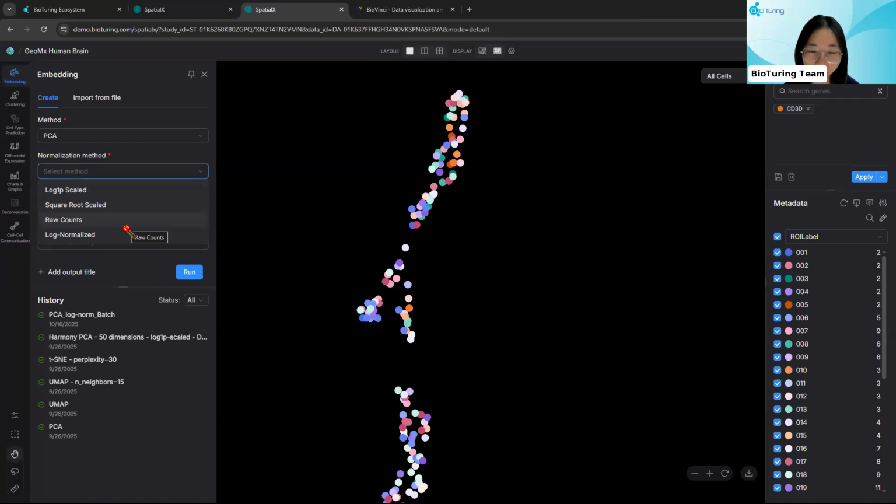As you can imagine, log transformation or log scaling essentially takes the range of gene expression values and squeezes it into a smaller range. In doing so, you might not be able to see the differences between the gene expressions of certain ROIs if it's squeezed or transformed in that way. So the normalization method that is typically accepted for GeoMx DSP data is either the raw counts or the log normalized counts here.